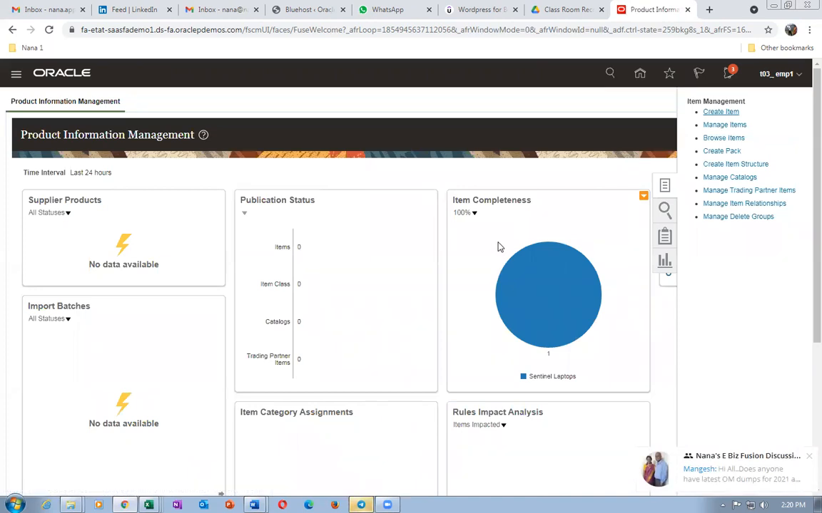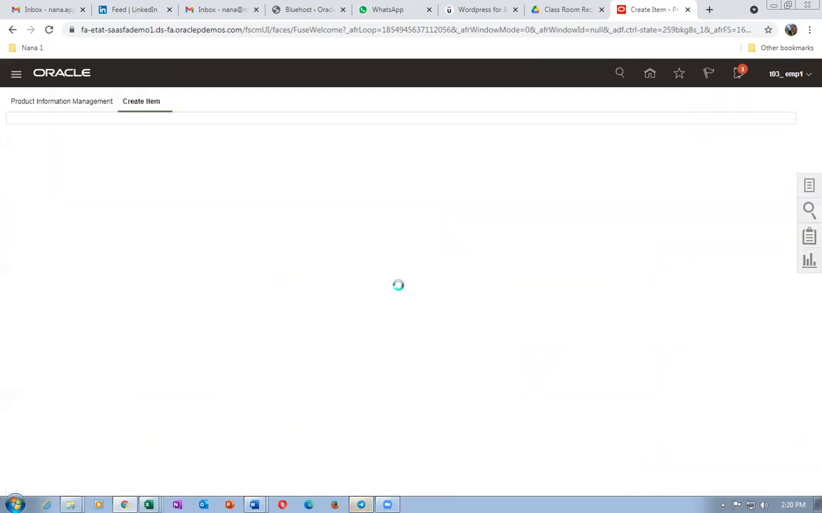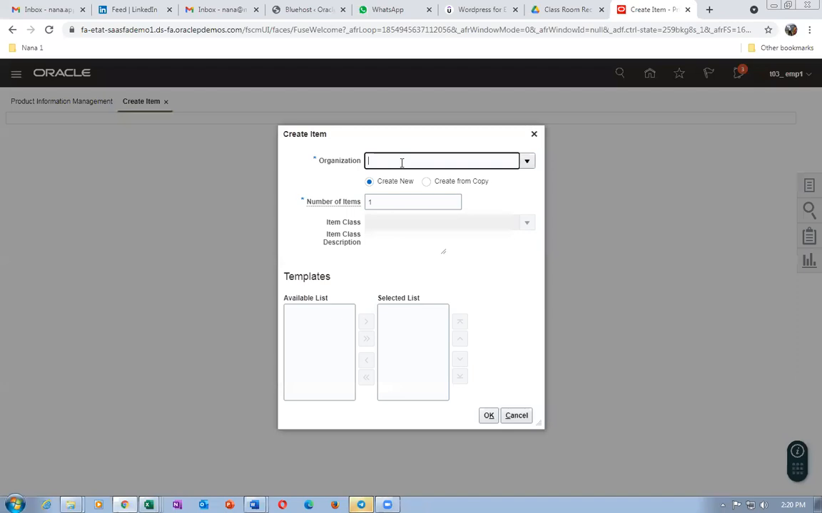So we are now going to create an asset item. Let us now put my organization over here. T030 is my master org. I'm putting it over there. Choose it, the template will be coming, and then my template will be seeded over here now.